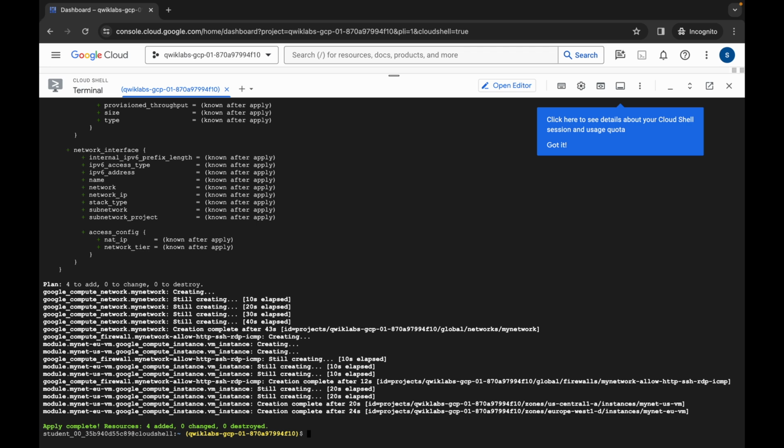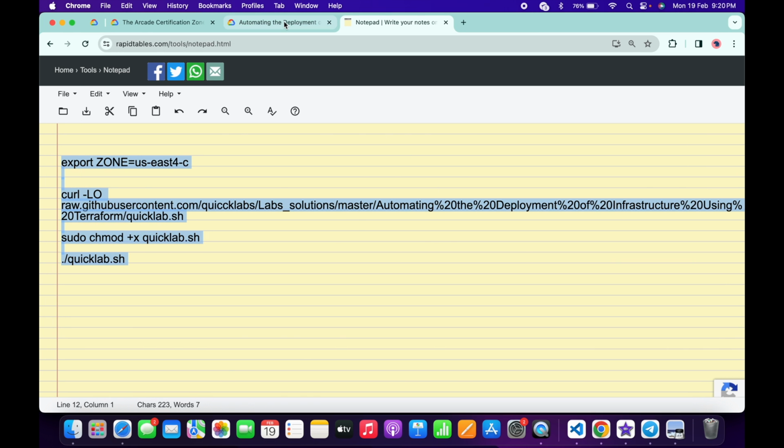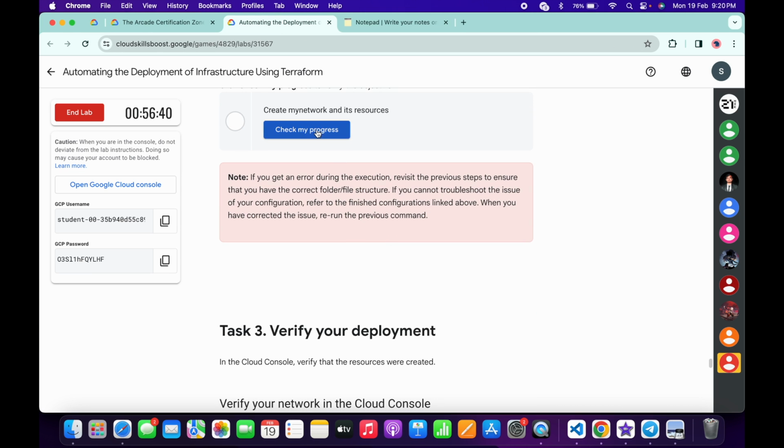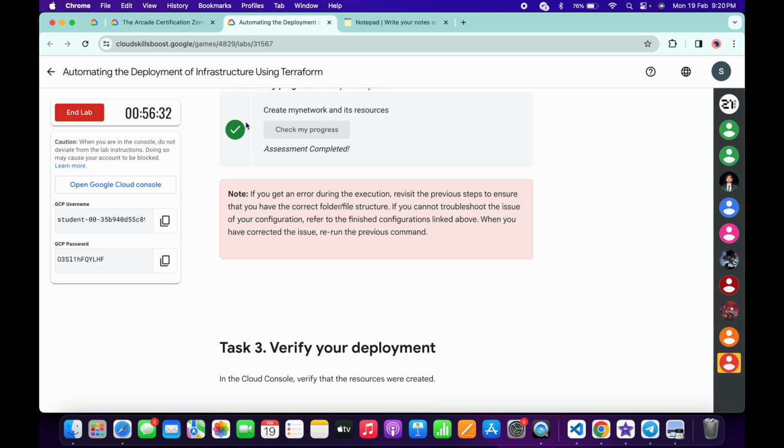And it's finally done. Now if you come back to the lab instructions and click on check my progress, you will get a green tick over here without any issue. And if you are not able to get a green tick on your first attempt, no need to worry, wait for a couple of seconds and you will get full score on this lab without any issue. And that's the way we have to complete this lab.